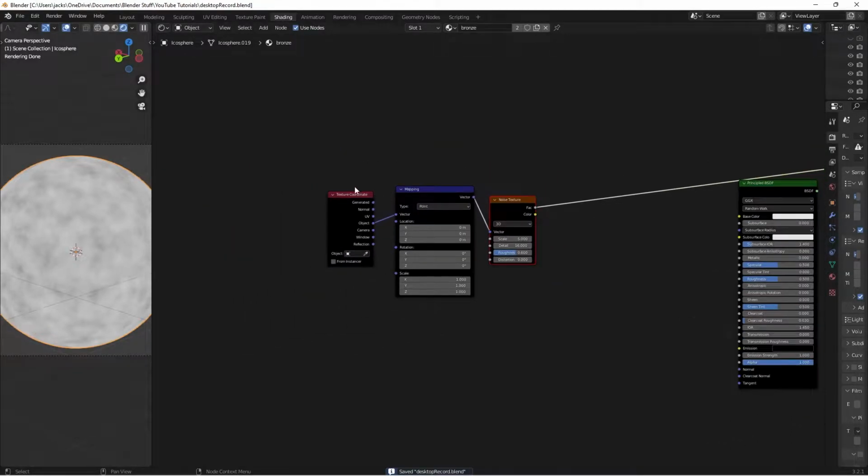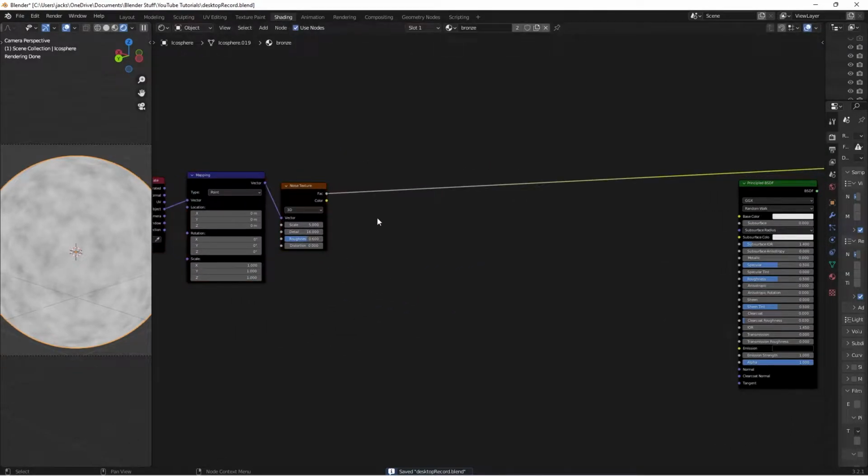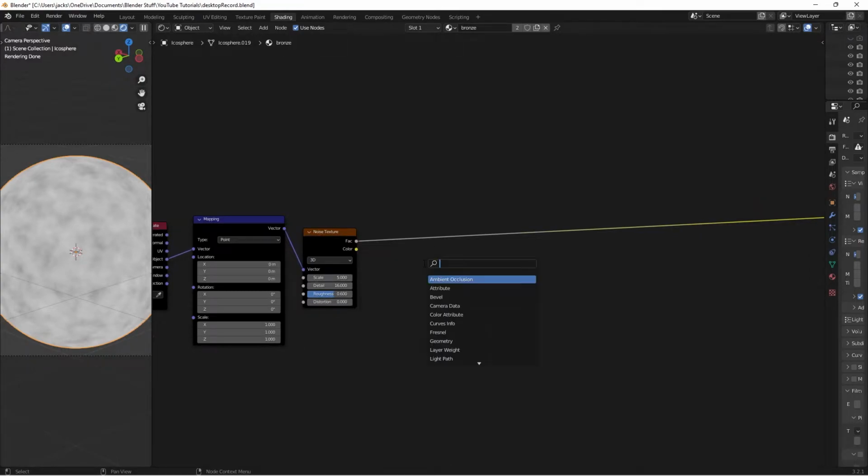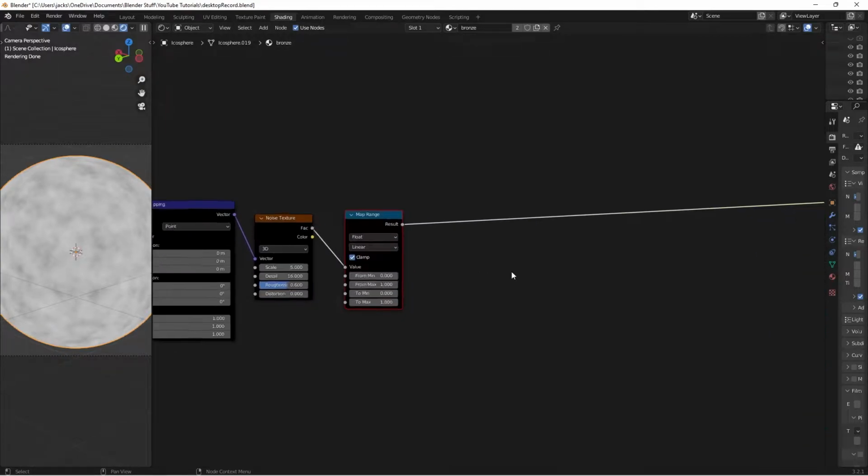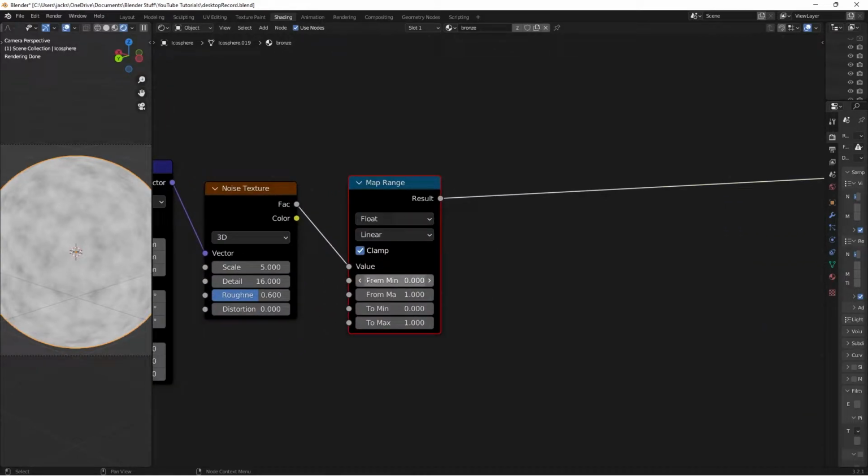Then I'm going to be adding in a map range node to adjust this a little bit more. So I'll hit Shift-A, search, and type in range, which will help us find our map range node right here. And then I'll take the factor and move it into the value. Then on this, we're going to be upping the contrast between the black and the white. So we're going to take this top value and move it to a 0.25. Then we'll take the from max and move it to a 0.75. This just ups the contrast a bit.